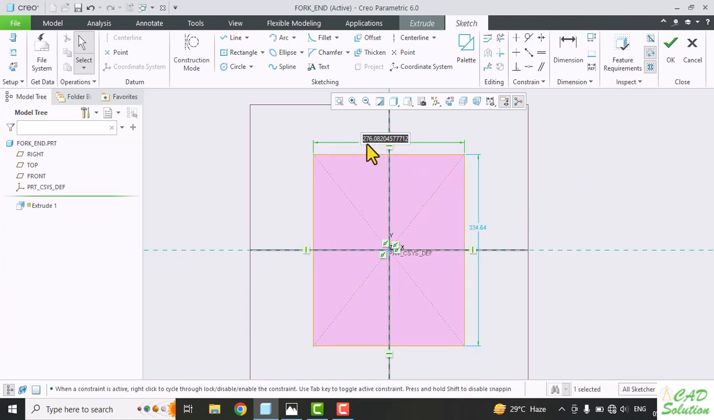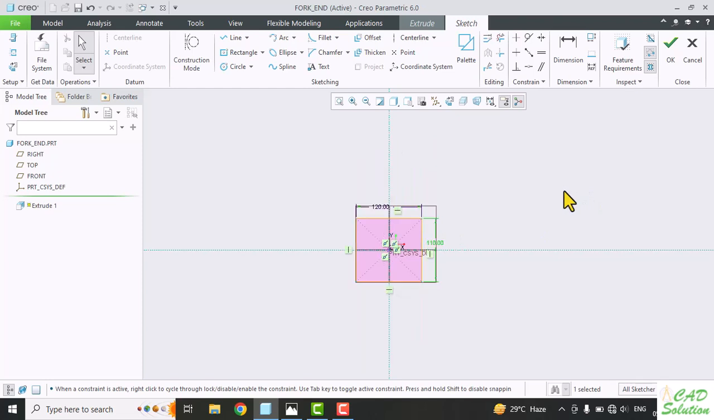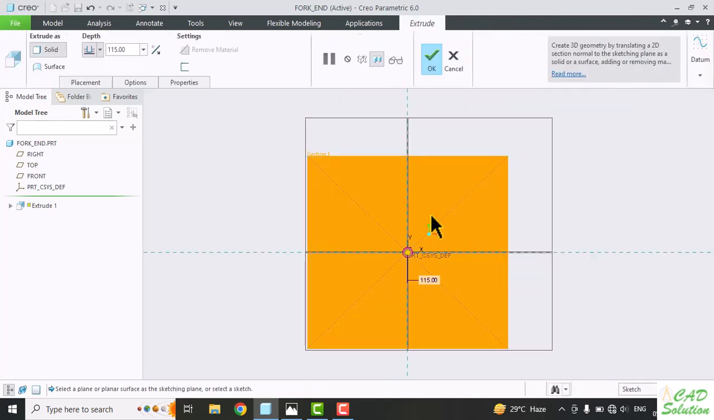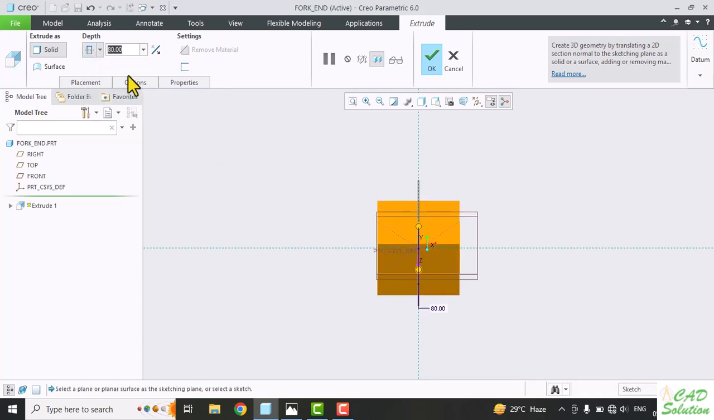Double click on the dimension and edit. Simply click Enter or click the middle button. OK. Extrude 80 mm. I want it symmetric to the middle plane, so I'll just simply click this option, symmetric. Click OK.